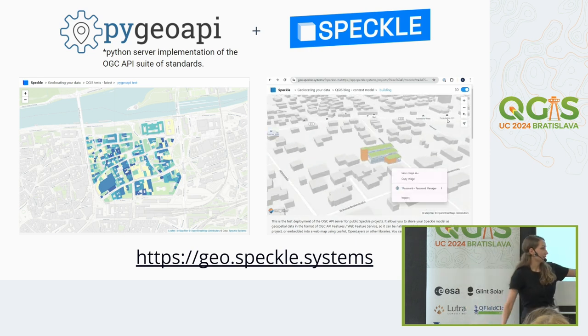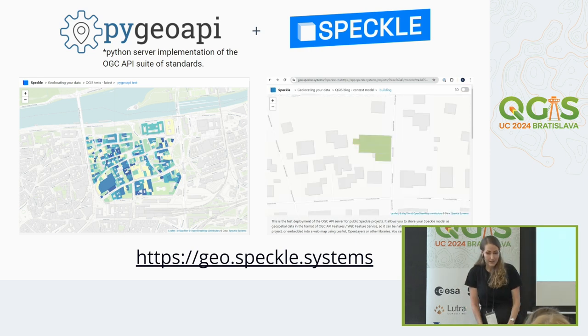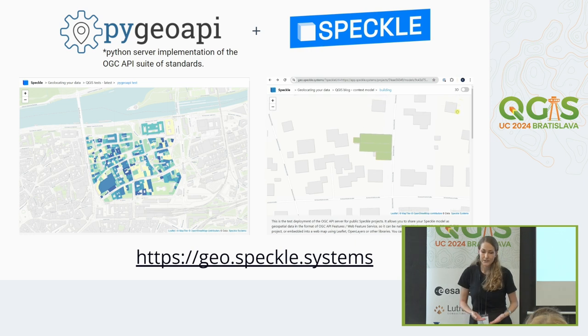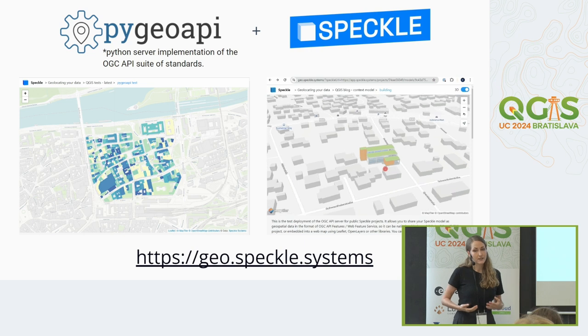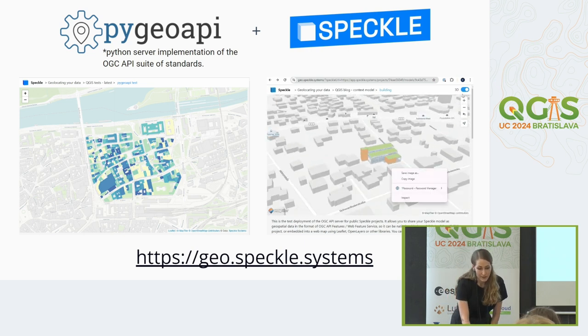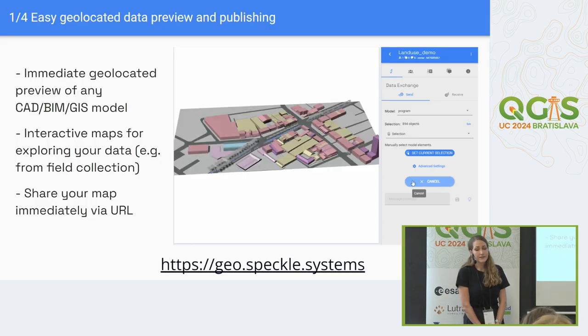And this is the link. You can check it out. It's in the test version. It's just freshly deployed, so we're just looking for feedback for now to make it better. And these are the four use cases that we found for this.